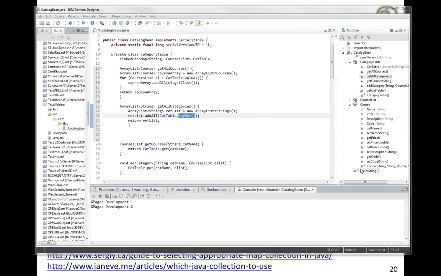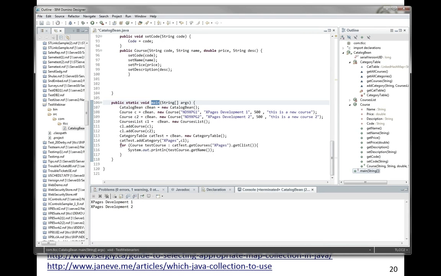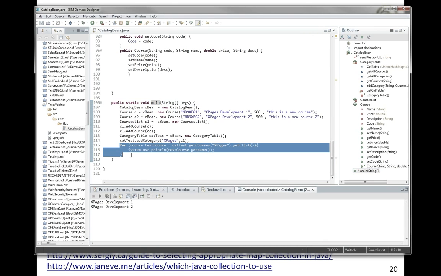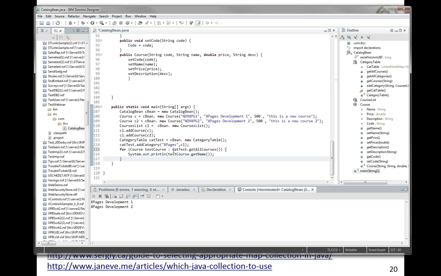So let's just test that out. Really all the code in my main object is the same except my for loop. Instead of that, we're going to test out the get all courses and call get all courses. That should return an array list of courses that I just used the get name on. And so now we only have 2 courses in there.